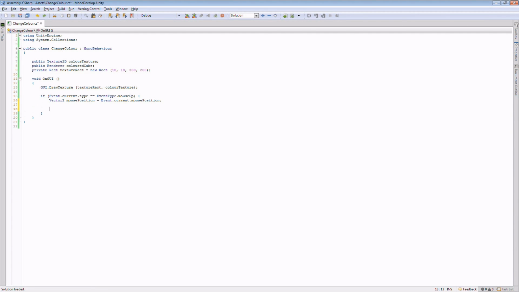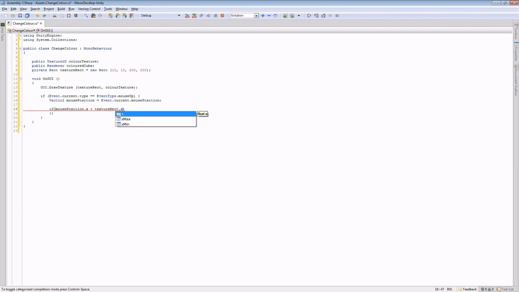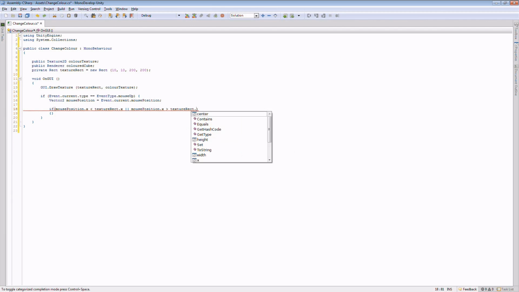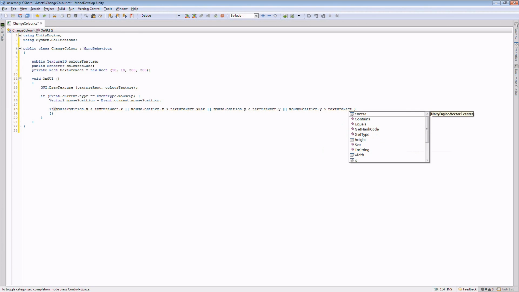Now, we want to make sure that if the mouse is outside of the texture, we just don't do anything. So we're going to make an if statement, and if the mouse position.x is less than a texture rect dot x, or the mouse position.x is greater than the texture rect dot x max, so the maximum x of the rectangle, or, and then we'll do the same for the y position. So mouse position.y is less than texture rect.y, or mouse position.y is greater than texture rect.y max. And if that's the case, we'll just return out of the function and not do anything.